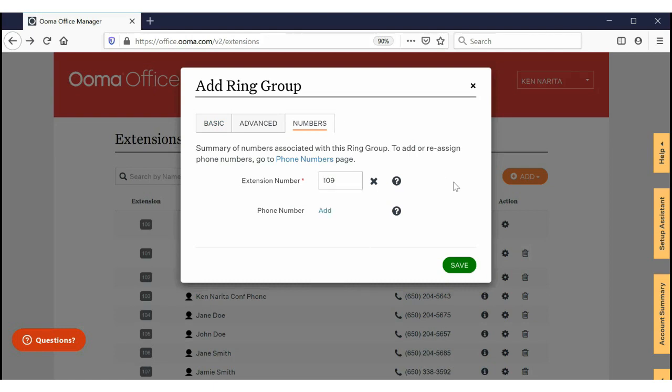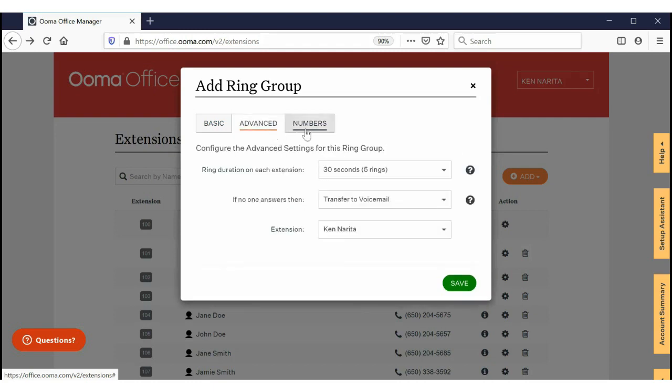And so again, the idea is to be as flexible as possible with all of the different options that you as a business might need to have. And so the extension number then works in the same way of being able to start ringing that ring group. All right, let me move on here.